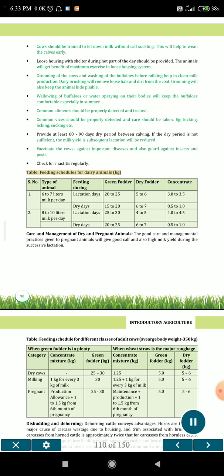Table. Feeding schedules for dairy animals, kilogram. S. No., type of animal, feeding during, green fodder, dry fodder, concentrate. 1. 6 to 7 liters milk per day. Lactation days 20 to 25: 5 to 6, 3.0 to 3.5. Dry days 15 to 20: 6 to 7, 0.5 to 1.0. 2. 8 to 10 liters milk per day. Lactation days 25 to 30: 4 to 5, 4.0 to 4.5. Dry days 20 to 25: 6 to 7, 0.5 to 1.0.